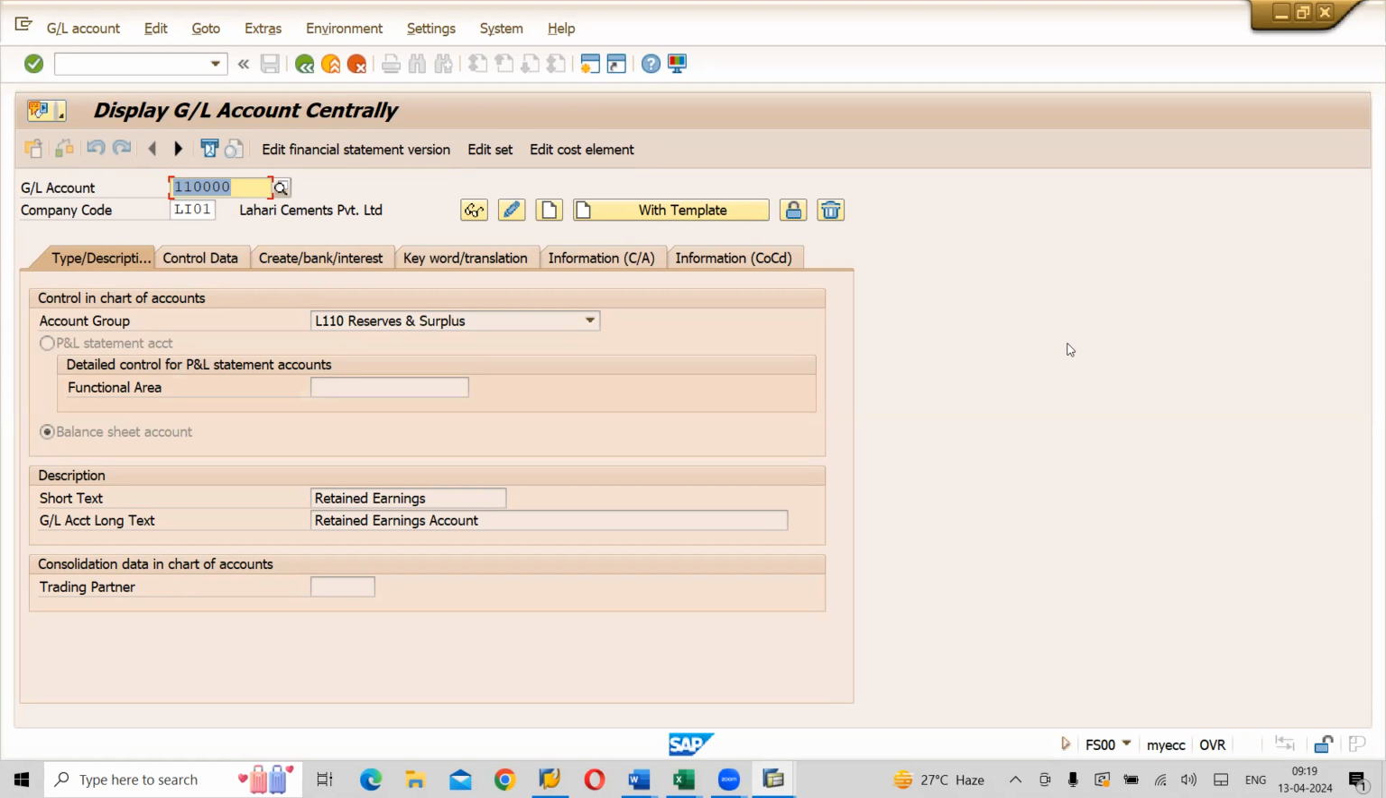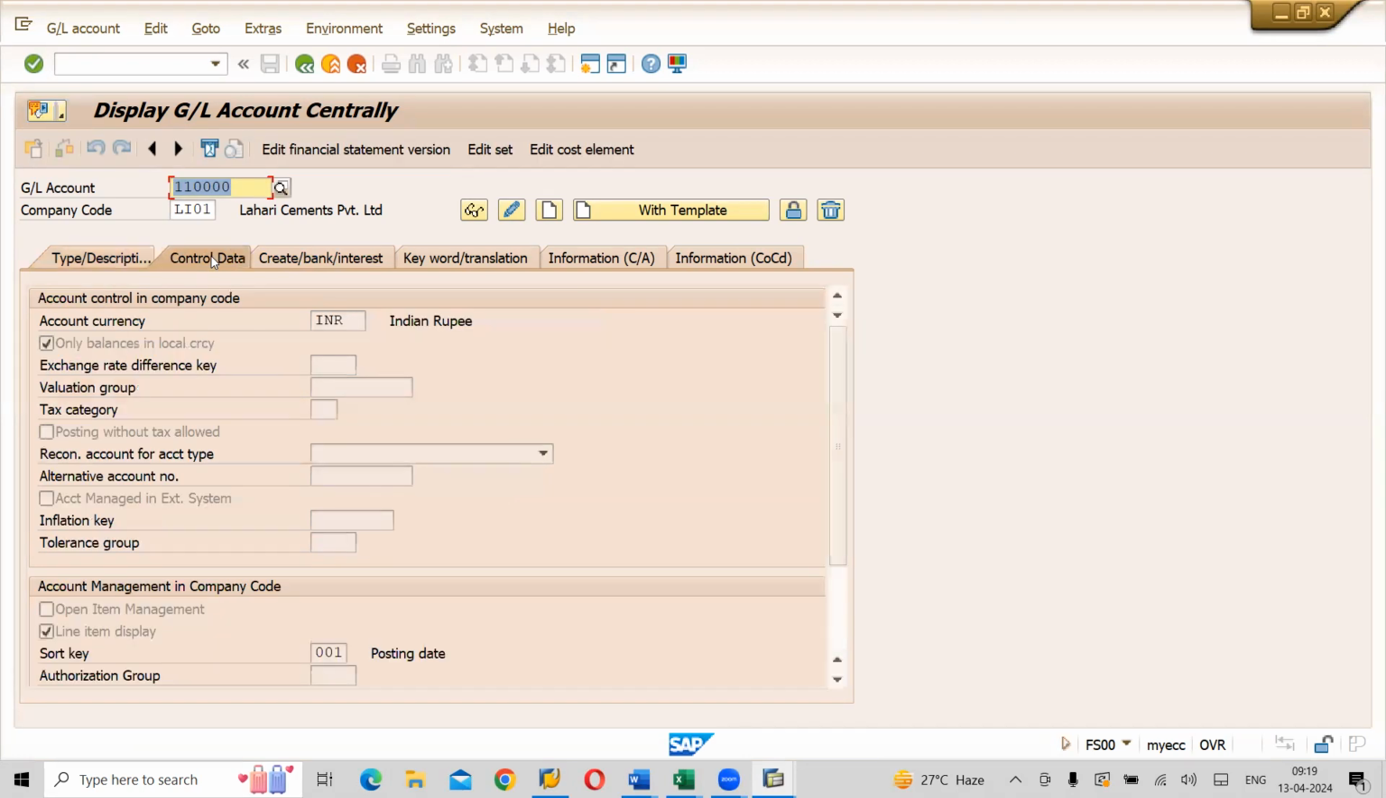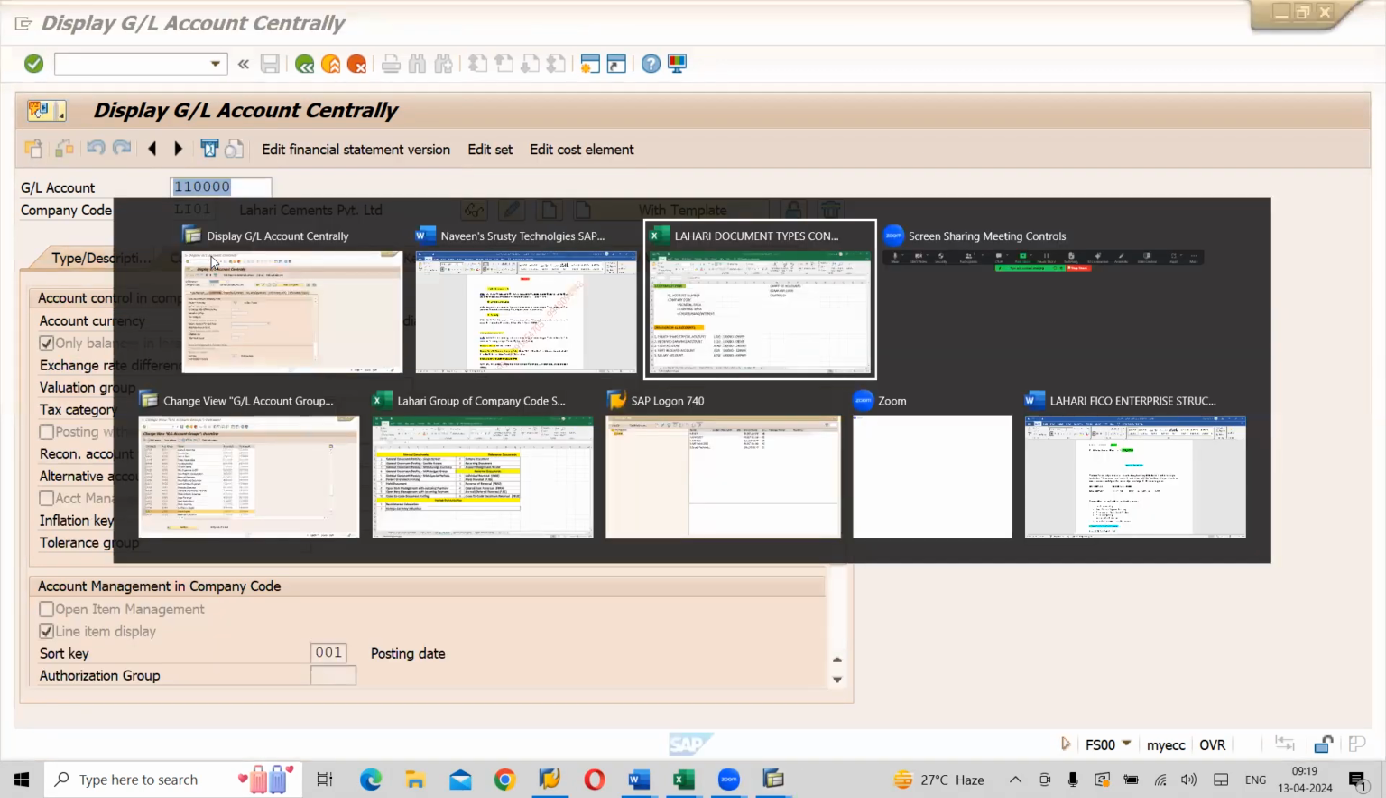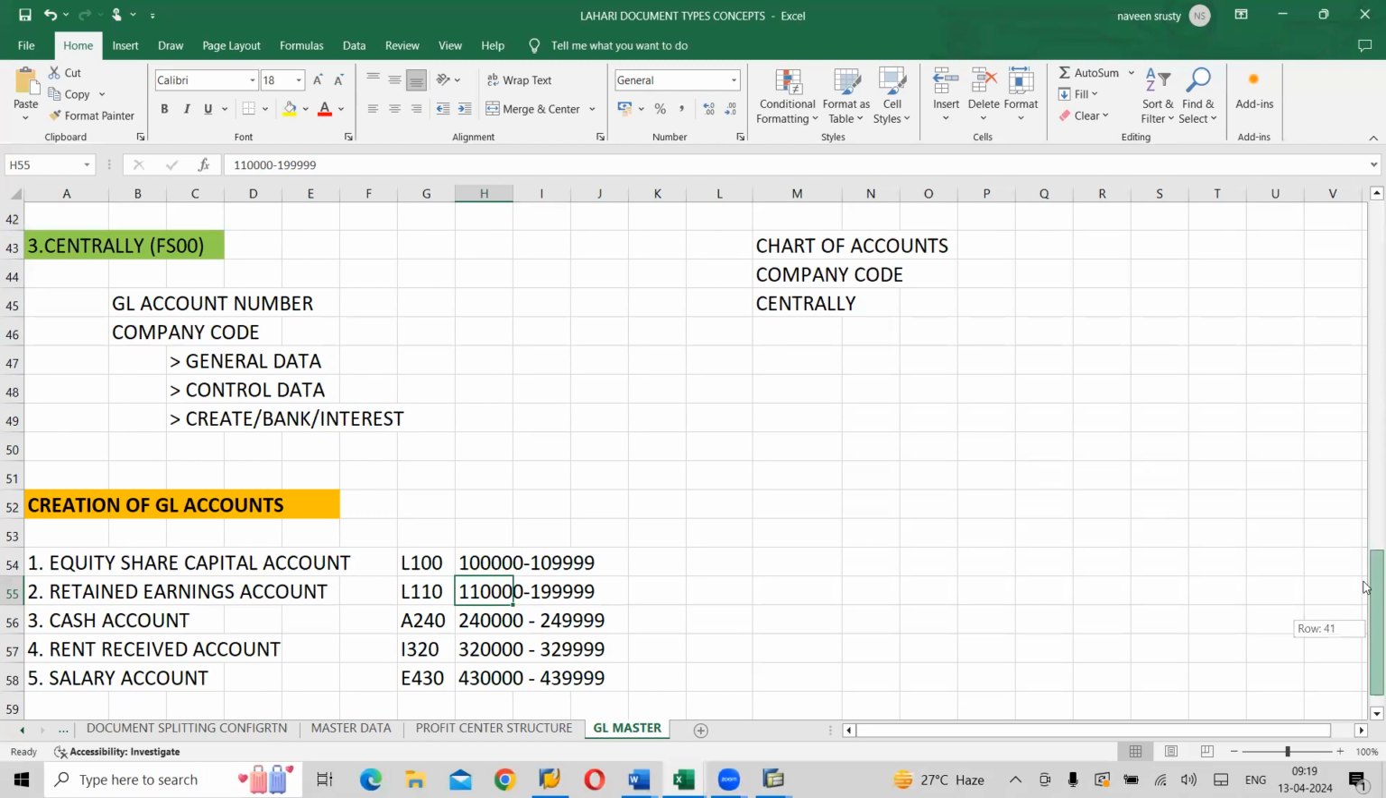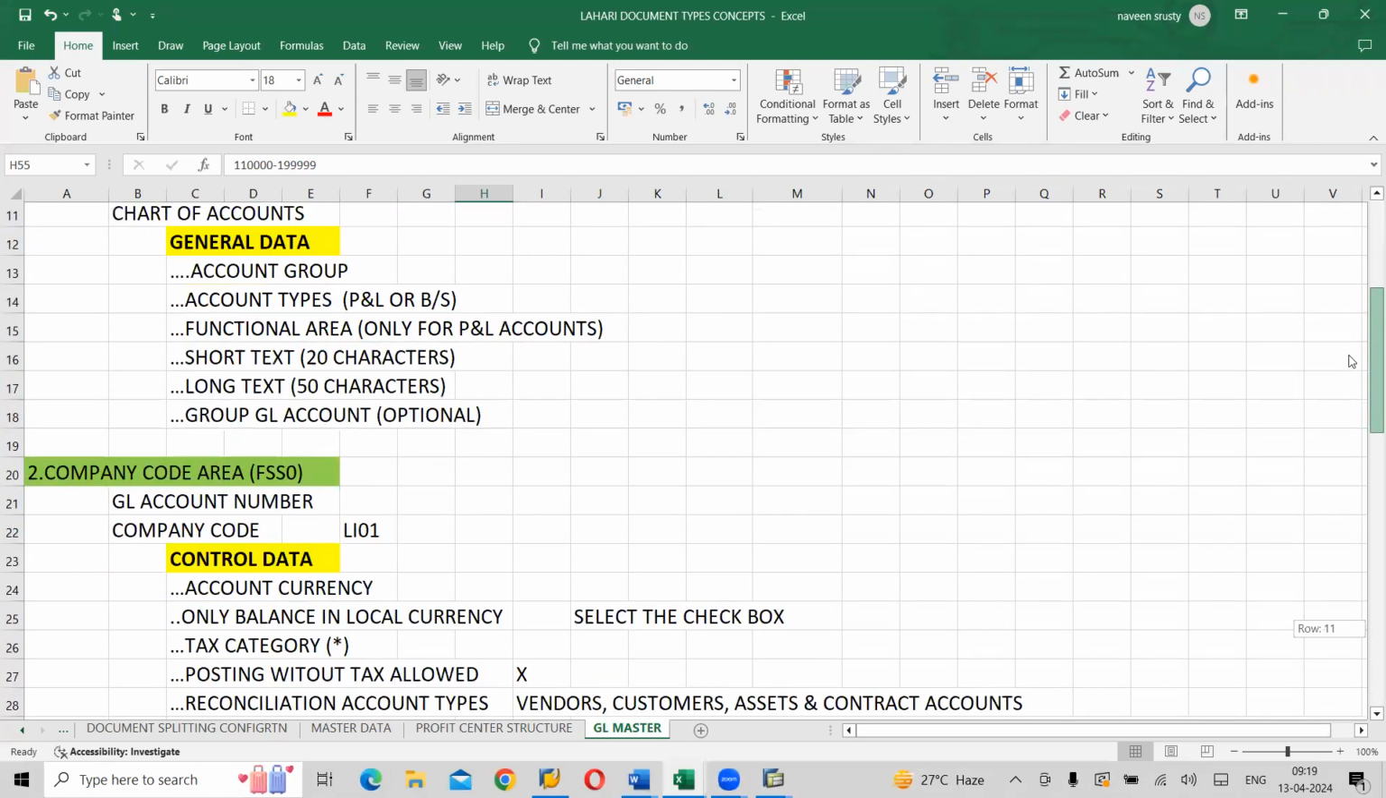So we can create at chart of account area. What is there in chart of account area? Only the general data tab. We will give a GL account number, the chart of accounts, and select the account type and text. That's it. When it comes to company code, we will give the GL account number, company code, and control data. That's the reason I have clearly explained this in the last session.